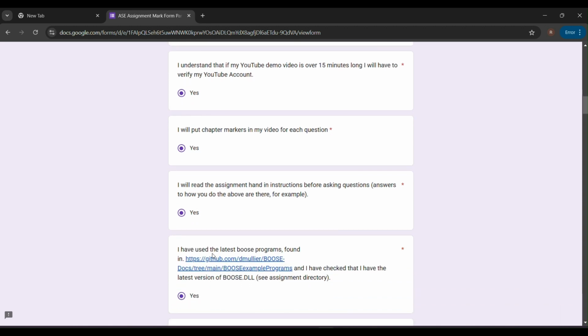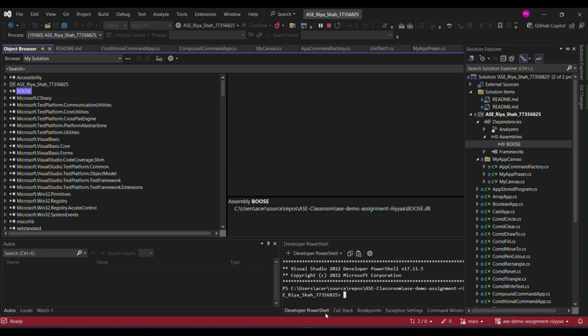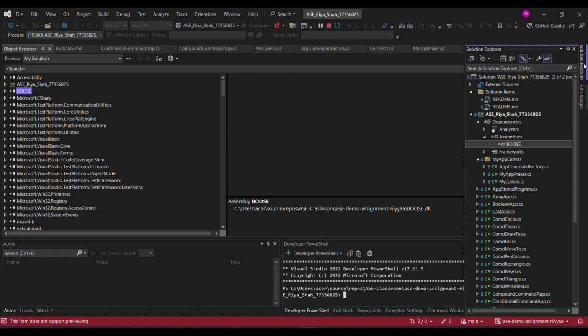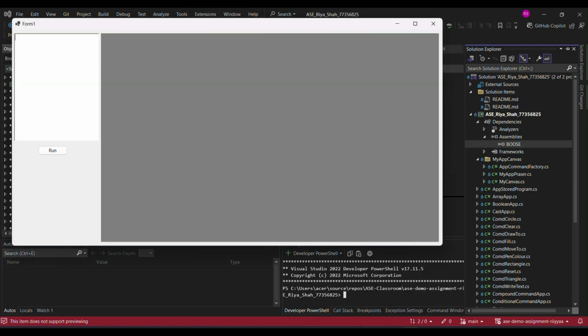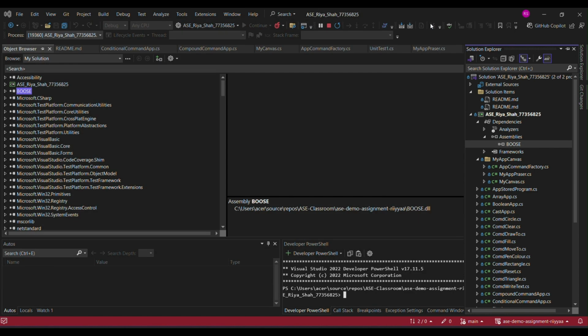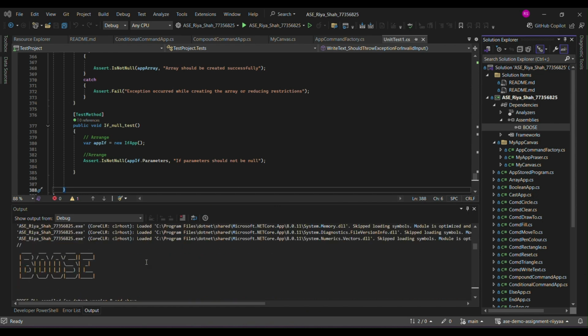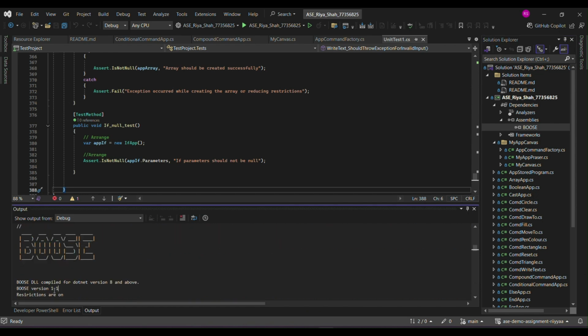Yes. I have used the latest Boost program found in GitHub, and I have checked that I have the latest version of Boost DLL, as you can see in my assignment folder, especially within the dependencies and assemble directories. You can see the Boost installed. You can also see the latest version of Boost here.